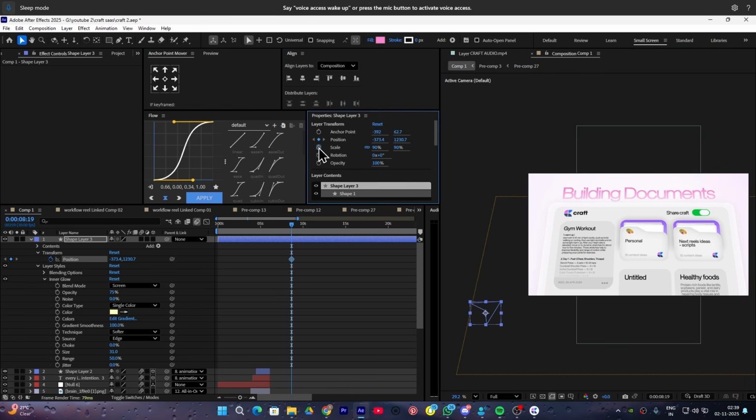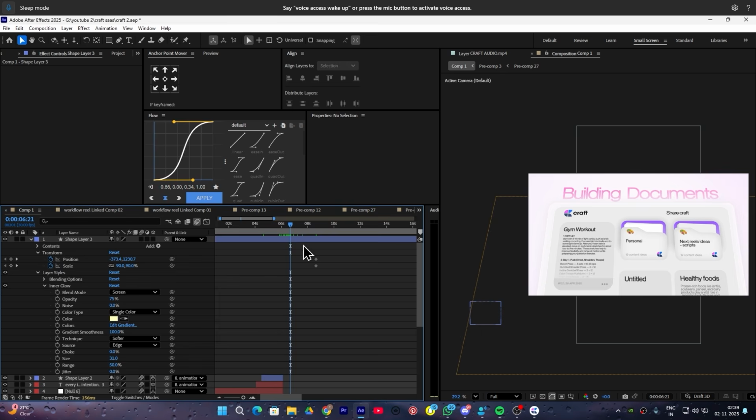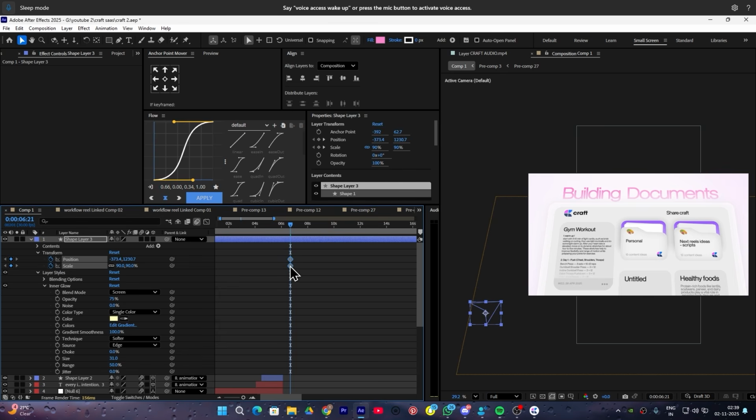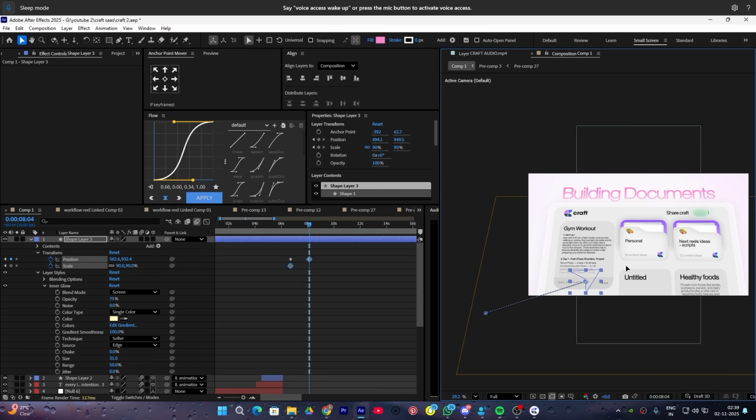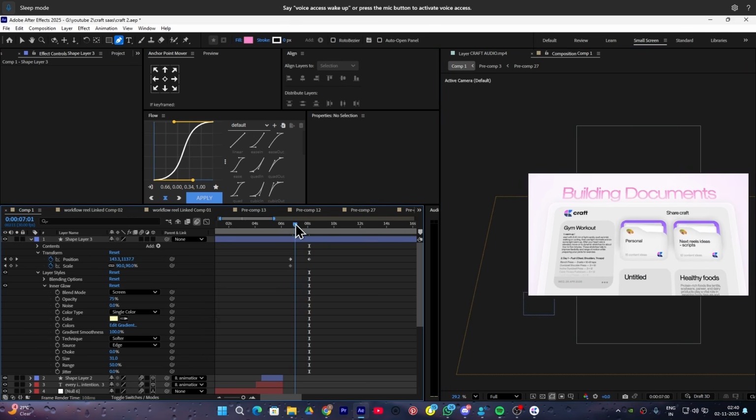Then add position and scale keyframe. So I'm gonna adjust this keyframe right here. Then few frame forward, I'm gonna move this arrow to here like this. So now select the pen tool and click right here and simply drag it like this and create a curve kind of shape. And it will basically look like this.